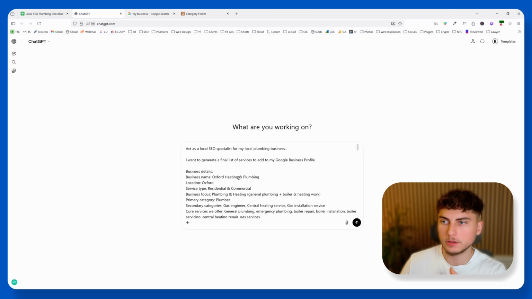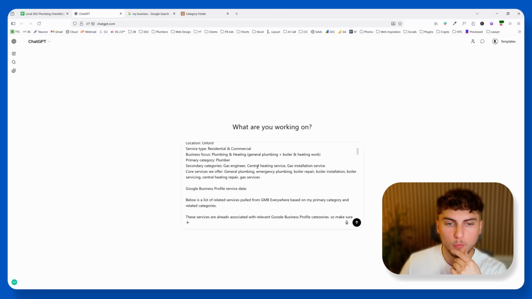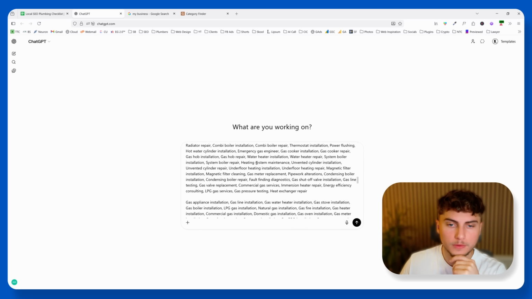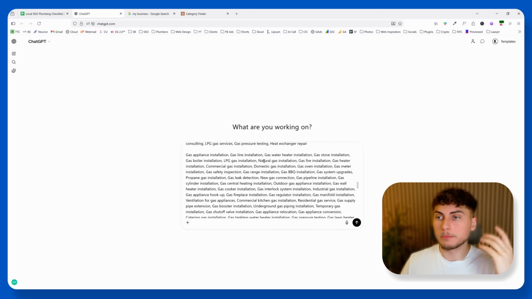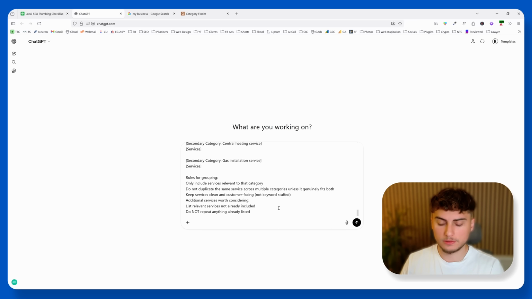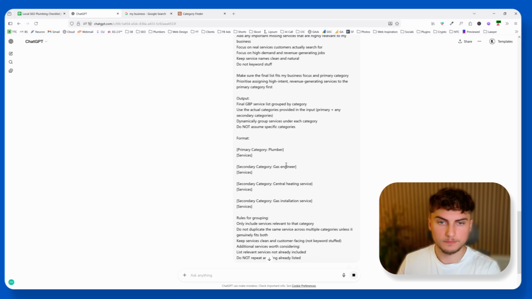Okay, so we've got our completely finished prompt, and what we're feeding in is our categories, our actual services, and all of the related services for our official categories from GMB everywhere. What it's now going to do is take a mix of what we actually do, which is plumbing, our core categories, and our core services, and it's going to find every single service that can fall under that combination. So let's just hit run.